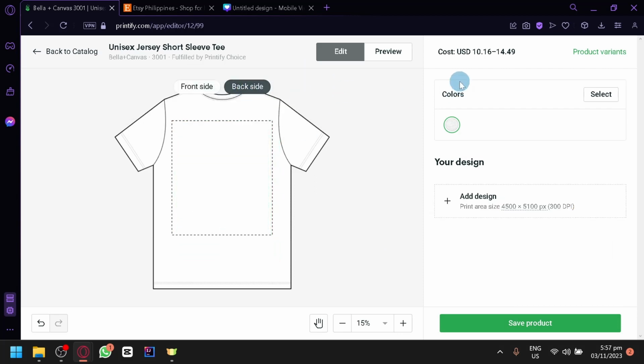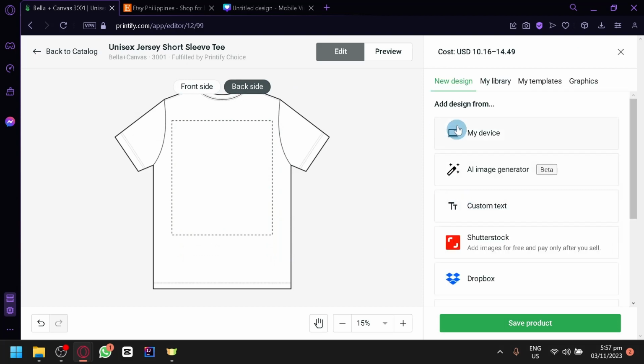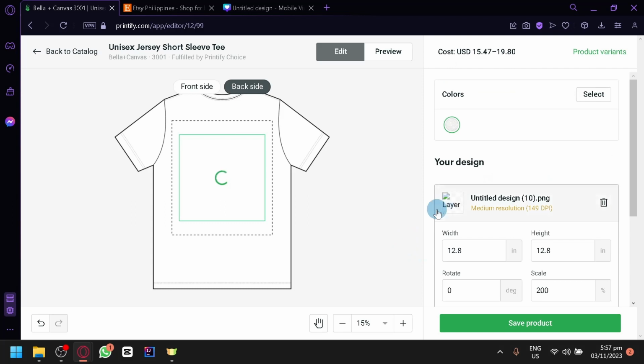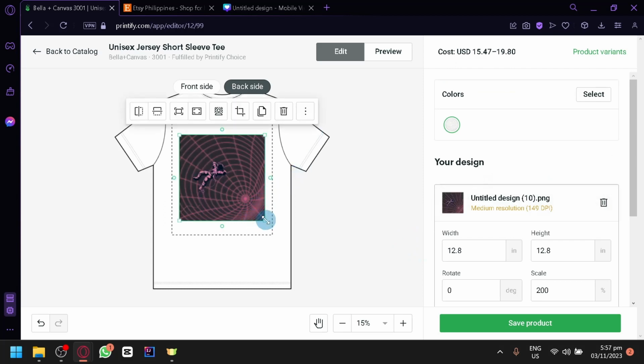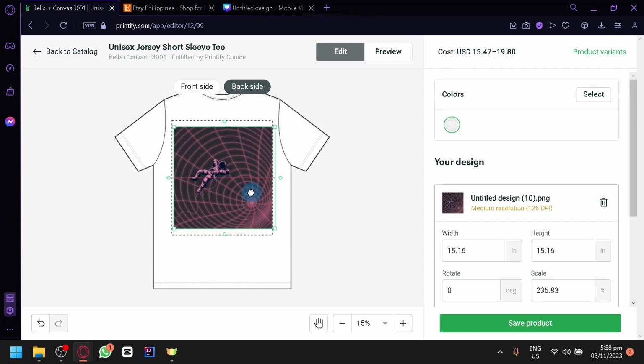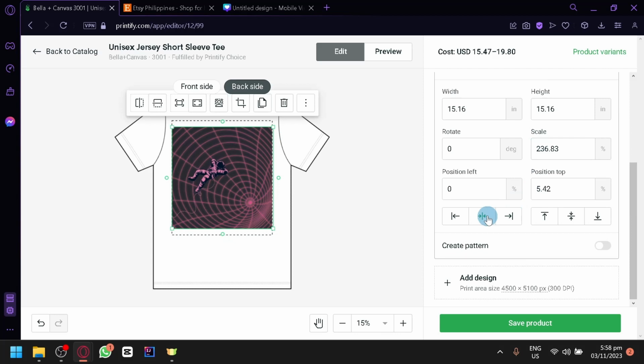You can also view the backside and add a design in the backside as well. So let's add a random design, for example, this one. And now we have a design at the back part of our t-shirt. Let's enlarge it. There we go. Let's put this in the center if possible.